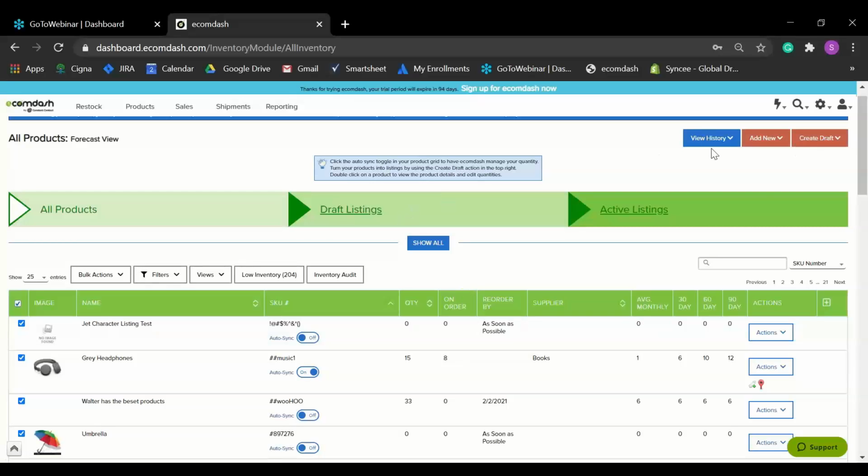Also up here in the top right hand corner, you'll see we have a view history dropdown. This just allows you to see all of your history for any syncs that have gone out and have failed, or any files that have been uploaded or exported from Ecomdash. We'll also allow you to create brand new products from this page.